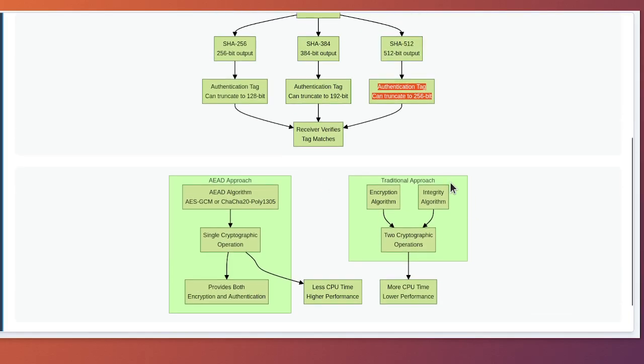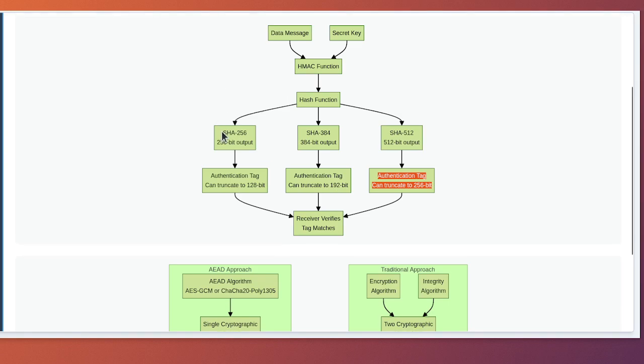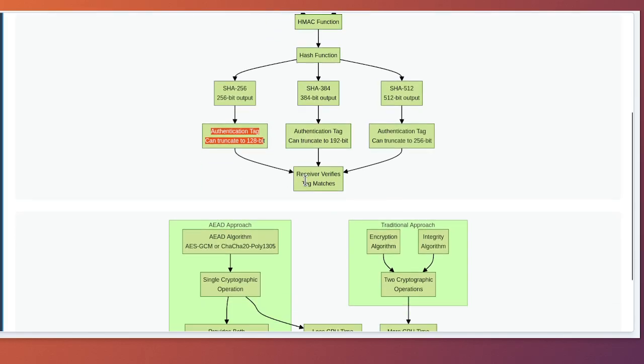SHA-256, which produces a 256-bit hash, is the most common choice in modern deployments. It offers excellent security with reasonable performance. SHA-384 and SHA-512 are variants that produce longer hashes and are required by some security standards, particularly for classified government communications. These longer variants provide higher security margins but are computationally more expensive.